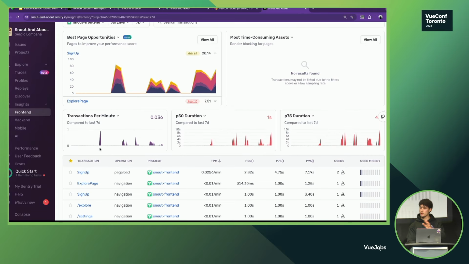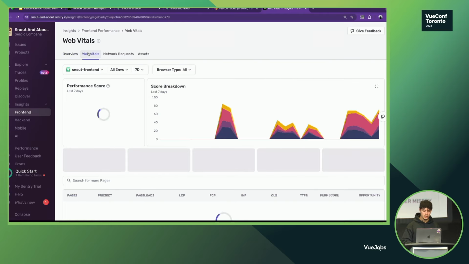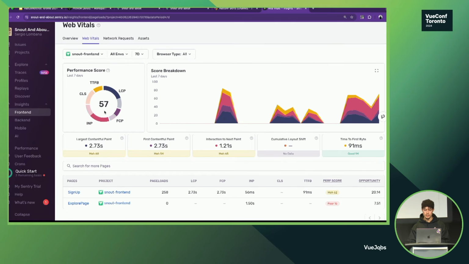So I'm going to be able to click on it, look at more information, but I'm really interested in the web vitals because, again, that was the source of my alert. So I'm going to click on that. This is going to take me here to this page where I can see the performance score. In this case, I can see the performance score is 57. The closer the performance score to 100 is, the better.